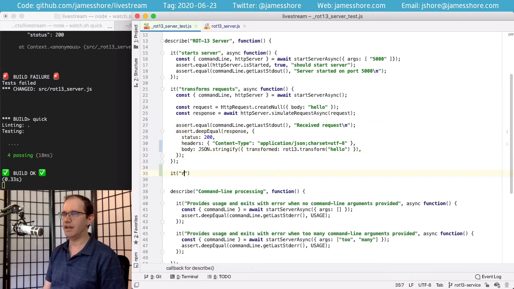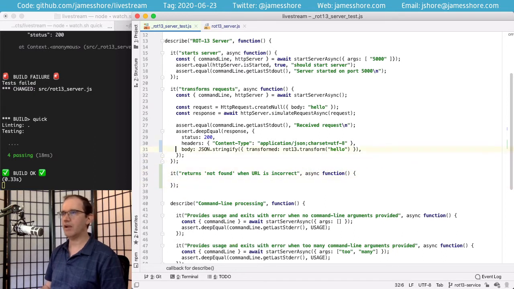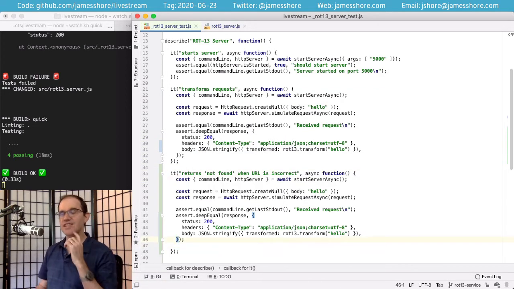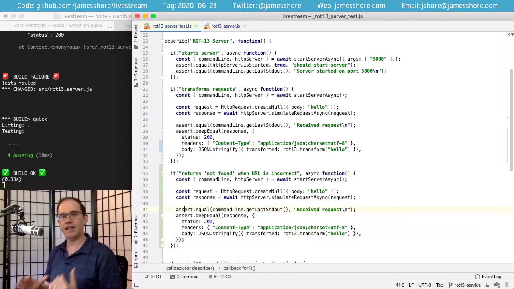Let's do the next thing. Let's do some actual routing. We're going to say that it returns not found when URL is incorrect. And we're going to have to do a lot of the same stuff here. So let's go ahead and copy this. And your design sense should be tingling right now because I just did a cut and paste. Whenever you do cut and paste code, that's a sign that you've got some duplication in your system that maybe shouldn't be there. That's true for your tests as well as your production code, although I do allow more duplication in my tests because it makes them easier to read. But in this case, I'm duplicating a lot of cruft that doesn't really matter.